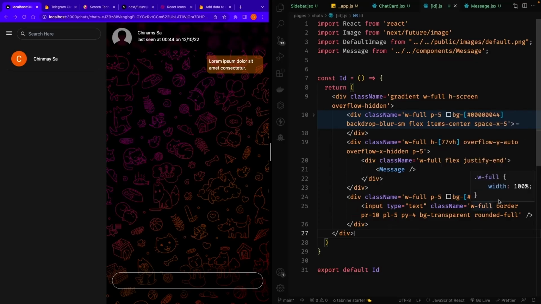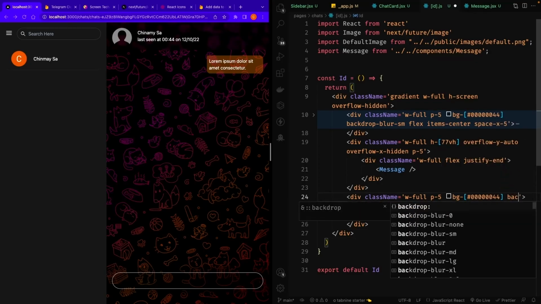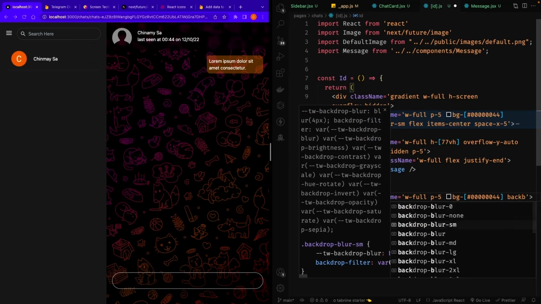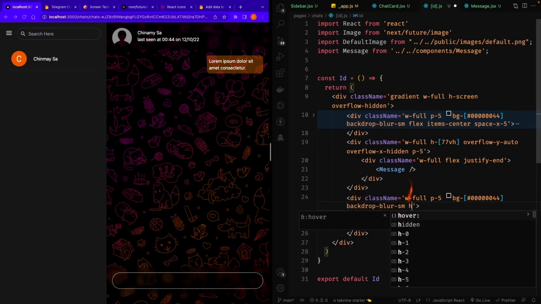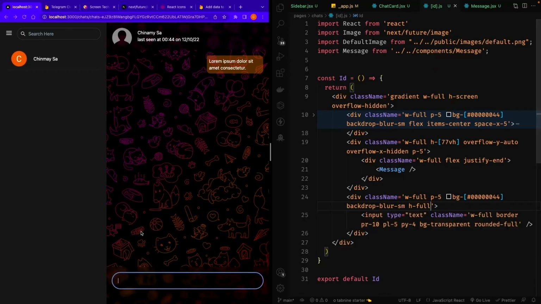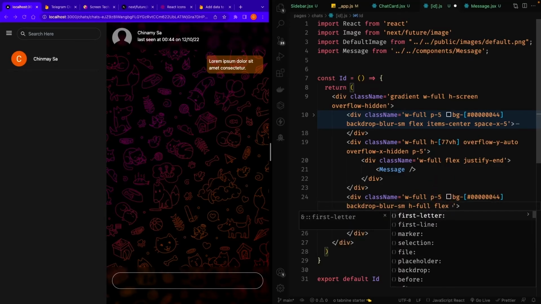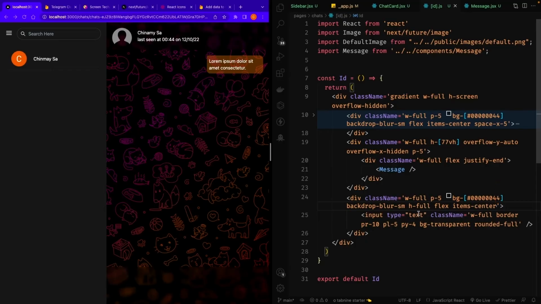I can also use that backdrop filter, right? So it's backdrop blur small, boom, looks like this. And I can just give it edge dash full. You can see it takes the entire available width, right? It looks nice. And then what I can do is make it flex, and it should be items center, and it will just go like that.